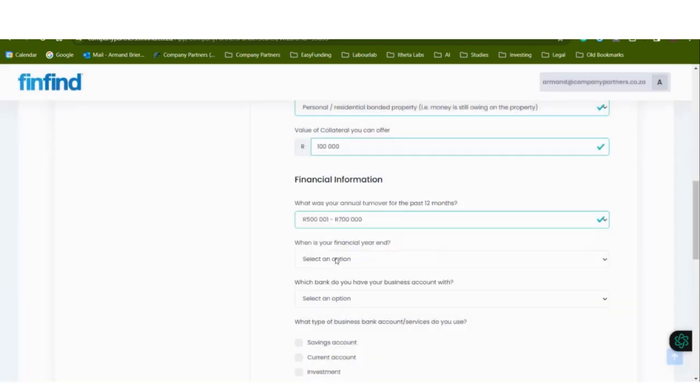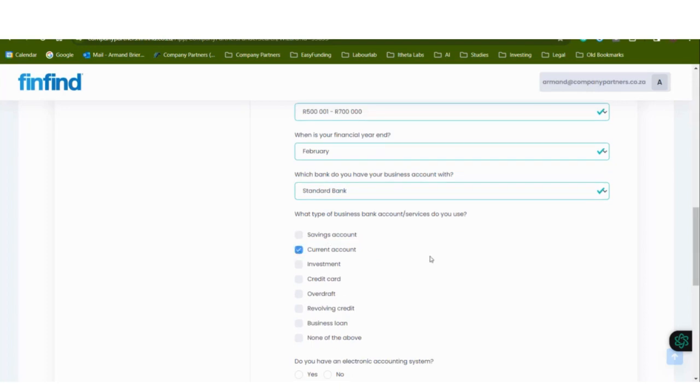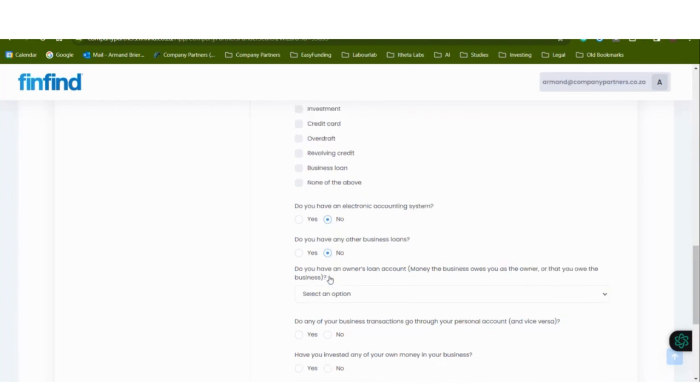Okay, what is your financial year end? Say February. Which bank do you have your business account with? So over here, you select your bank. So I'm with Standard Bank. Then I will say I have a current account. Do I have an electronic accounting system? I'm going to say no. Do you have any other business loans? No. Also very important to make sure you're not over indebted.